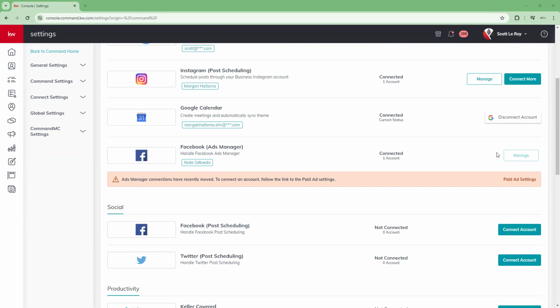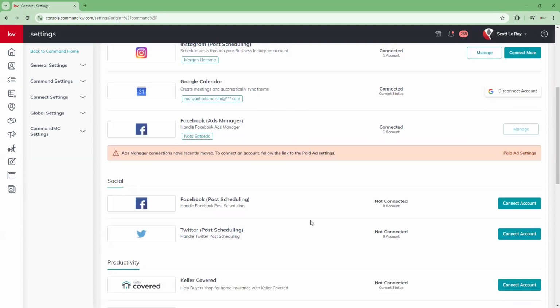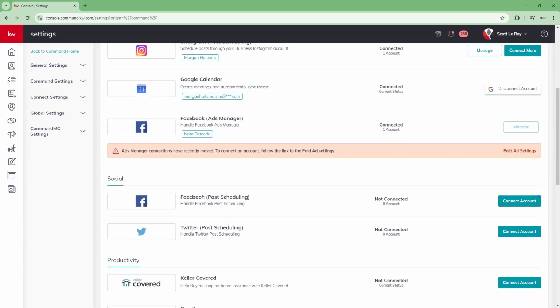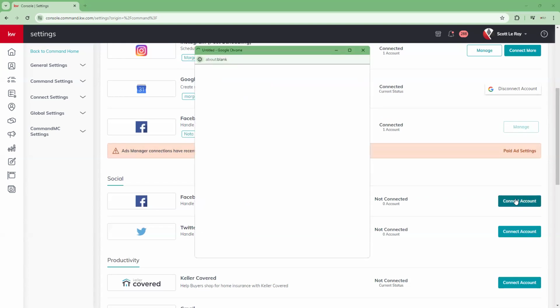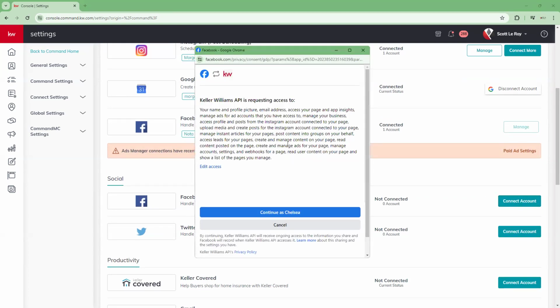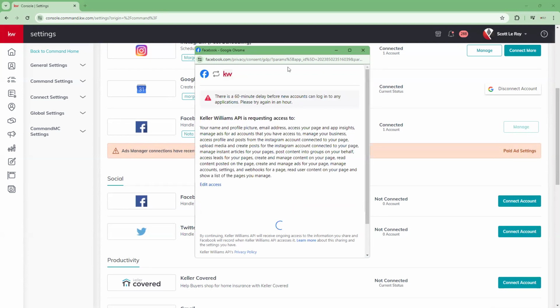Now we're going to go over to the side and yeah, this is not allowing us to manage. I'm already running into some issues with Facebook today. So let's go down to social. We're going to connect our account. And when you click on that, it's going to bring up a login that is going to have you put in your Facebook email and your password. So you actually are going to connect your Command to your personal account. So let's go ahead and see if it's going to, yeah, see, it's not going to let me.